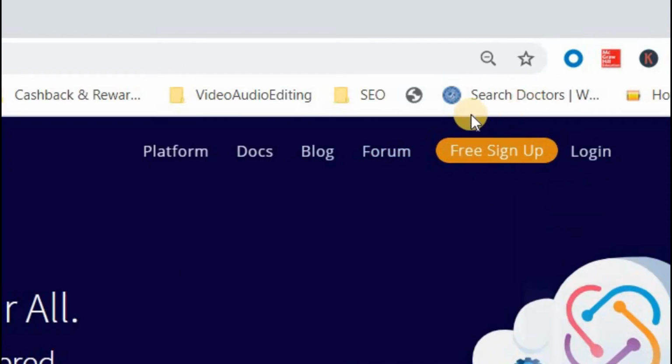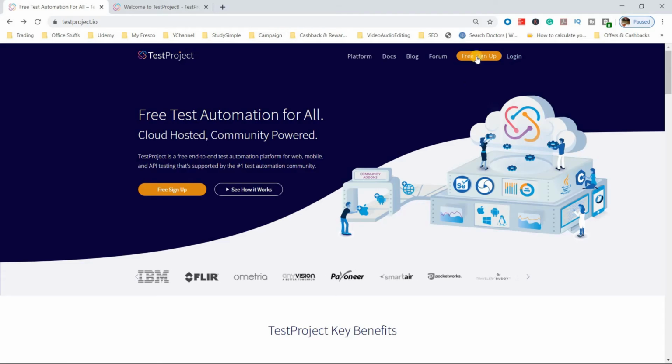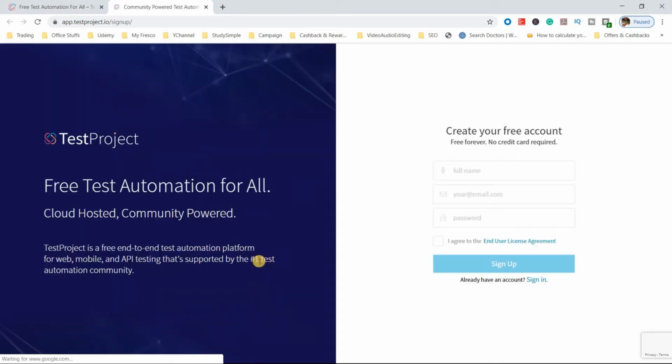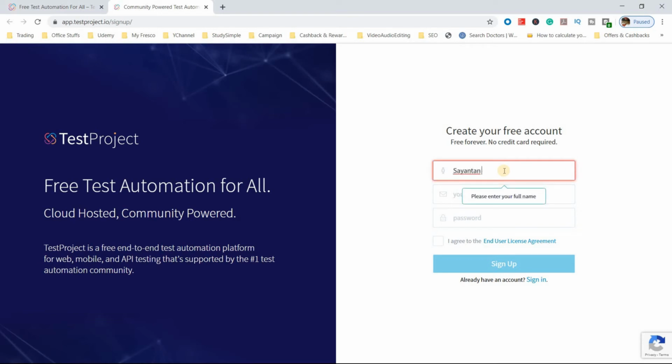And beside that, we have a free sign up. Once we click on the free sign up, the form will be opened up in front of us, which allows us to create a new user and onboard ourselves to the TestProject automation platform. I can give my name here. I have to give my email address.